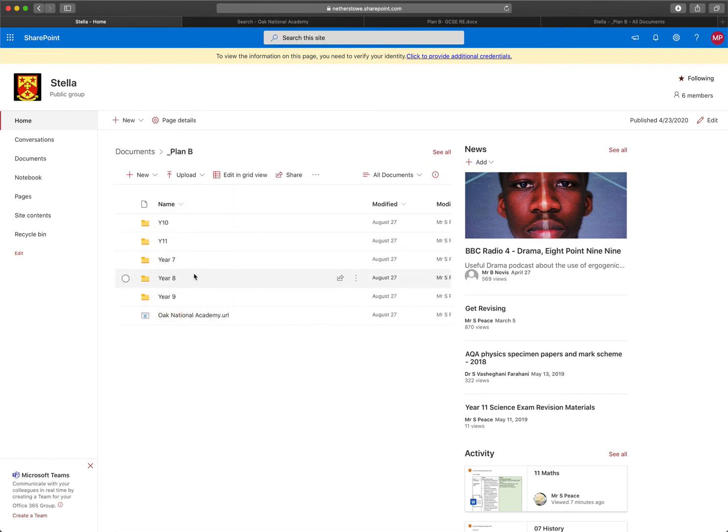So just to recap, Google Netherstowe, go onto the website, click on Stella, open up Plan B, find where the materials are to go to on Oak, search on Oak, unless it says look on Stella for those resources. If you've got any questions, please do just ask your teachers, and they can pass on the information if you've got any questions about that.